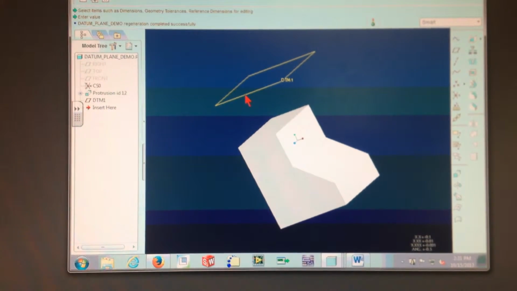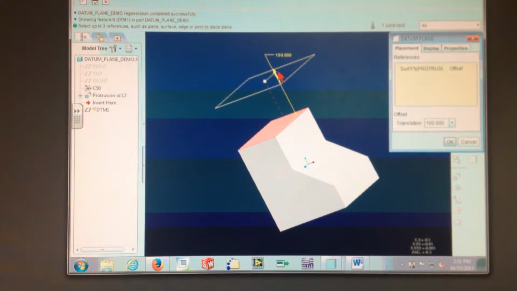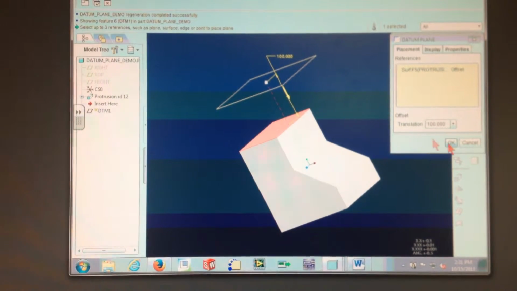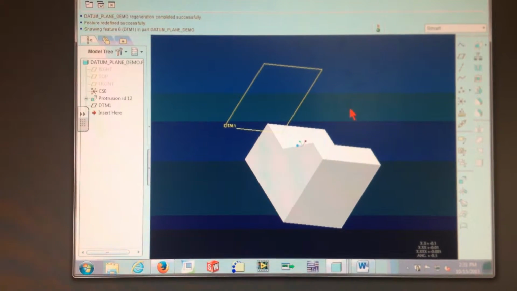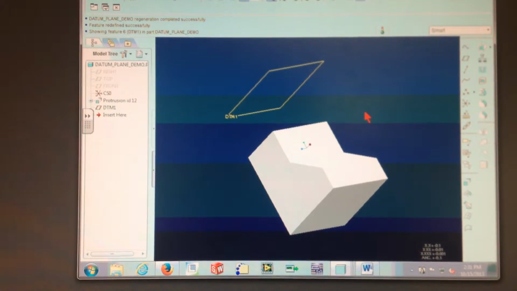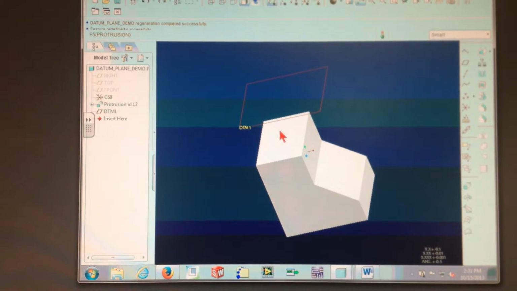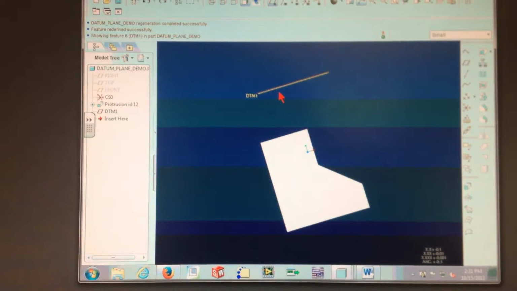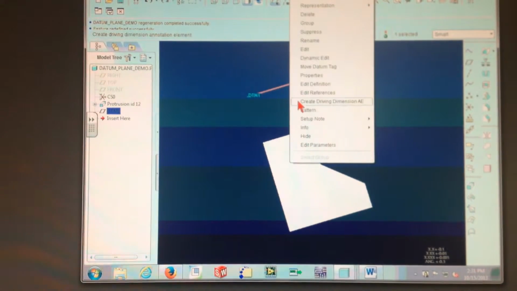I can also, like any other feature, edit definition, move it either direction, or I can flip the arrow to put the yellow side on the other side. Generally, we don't worry about that. Just on one plane, you're going to trace base. Make sense? It's an offset plane. So people say it's a parallel plane, but parallel is used differently. In this case, I'll show you that in a second.